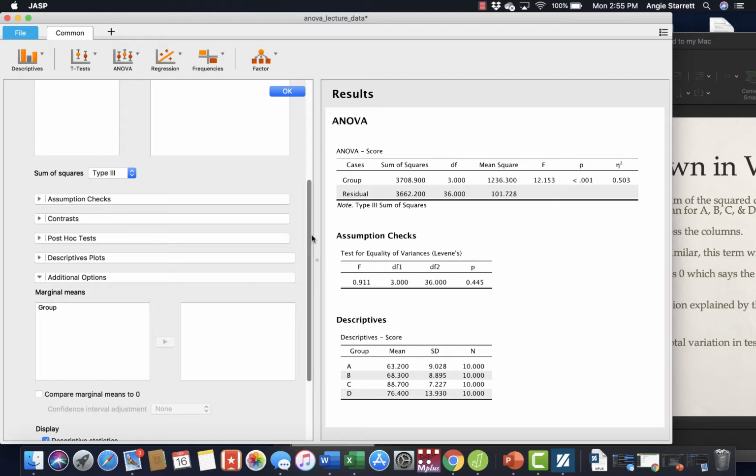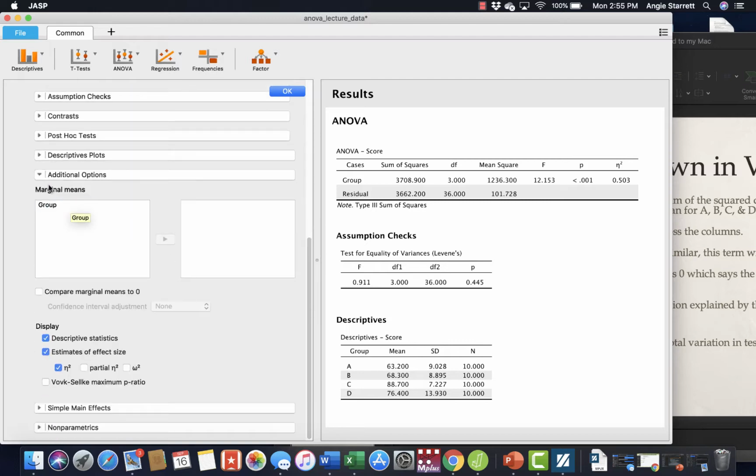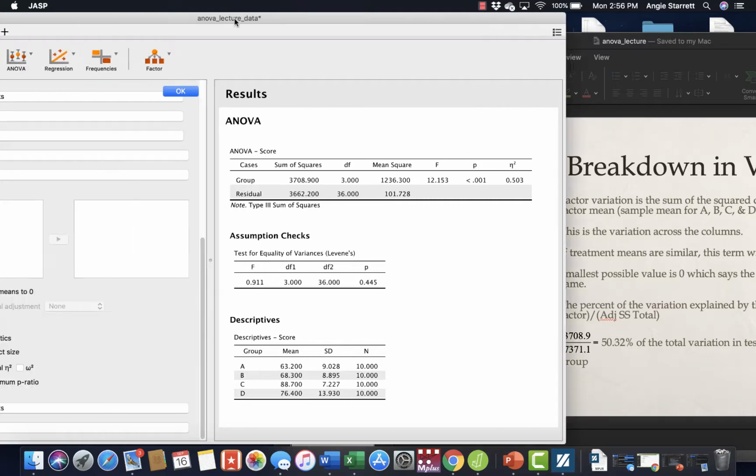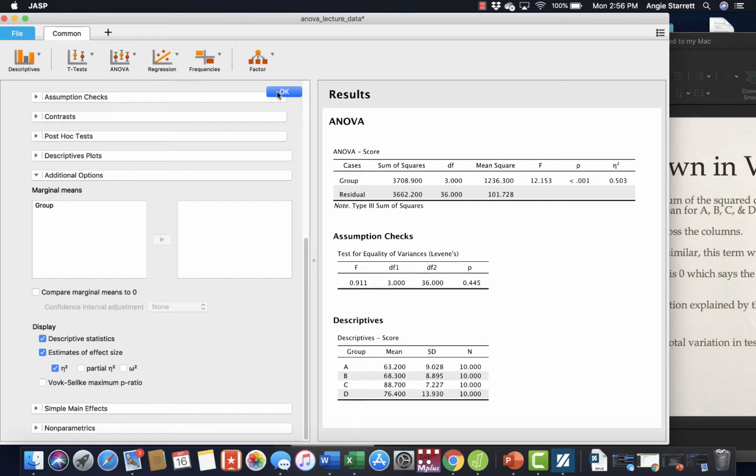let's go back into our additional options here. We checked estimates of the effect size and we checked eta squared. Eta squared, or the effect size, is the amount of variation in the model explained by group. So this 0.503 is interpreted as a percent, so 50.3% of the variation in test score is explained by the group alone.